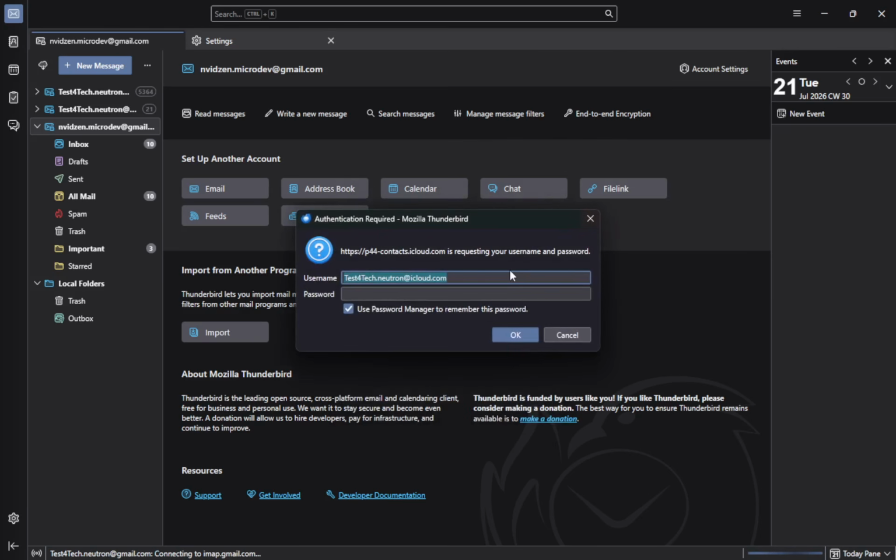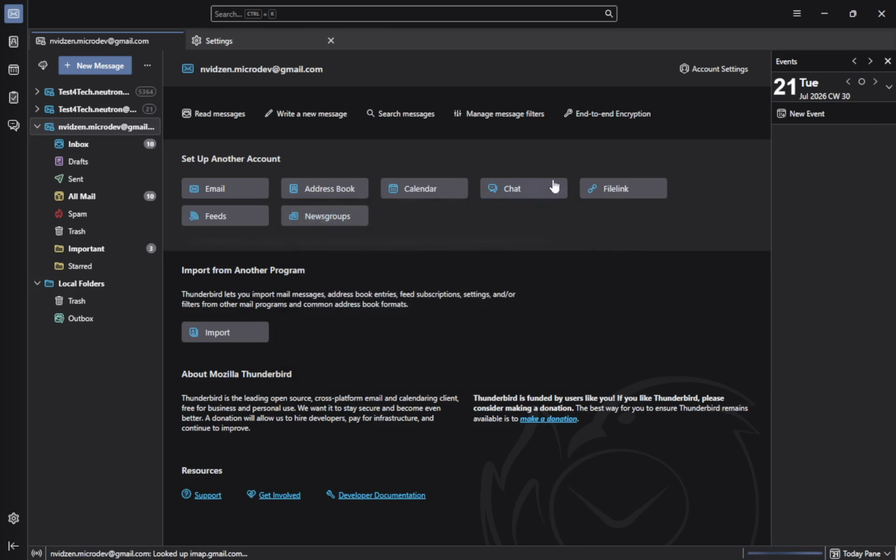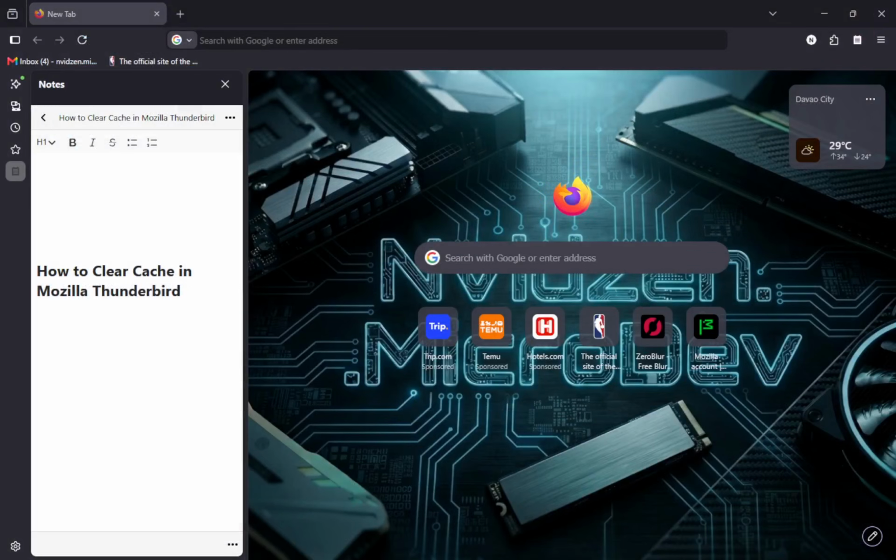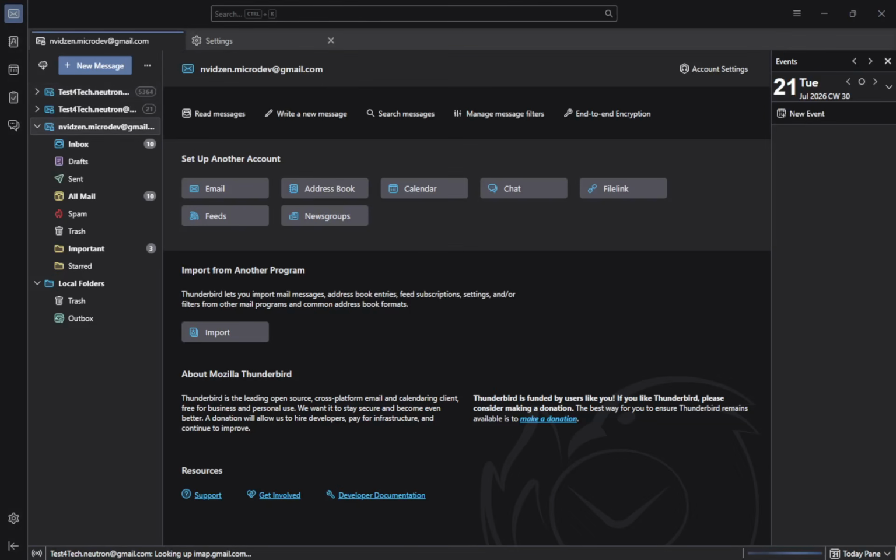By clicking this button, you confirm that you want to proceed with clearing the cache. This final action completes the process and ensures that your Thunderbird application runs optimally. Remember, clearing the cache does not delete your emails, contacts, or account settings. Those are stored separately in your Thunderbird profile so you can proceed with confidence.